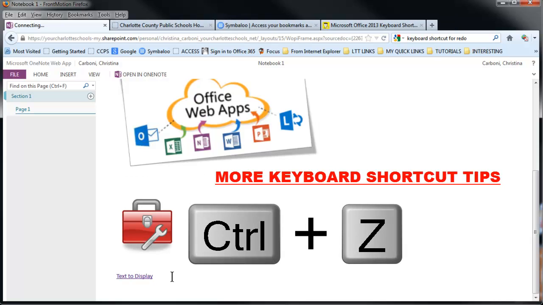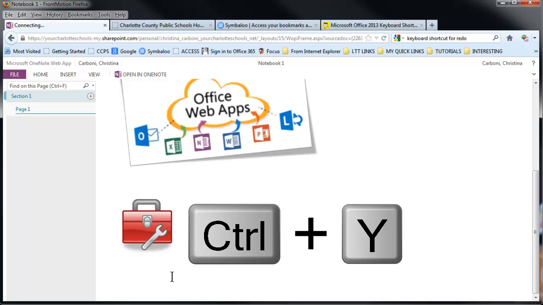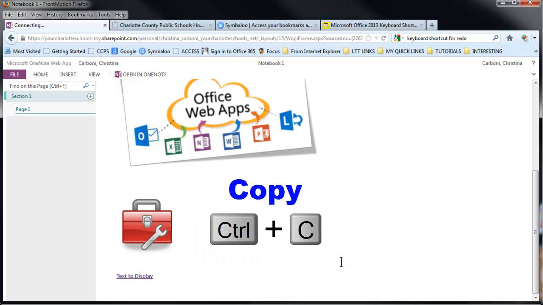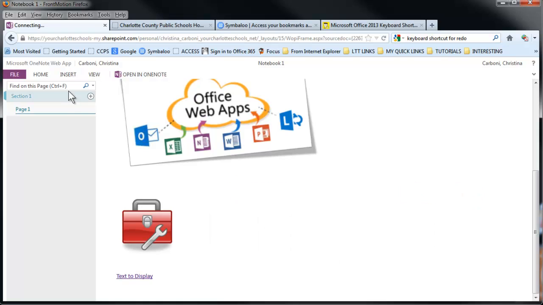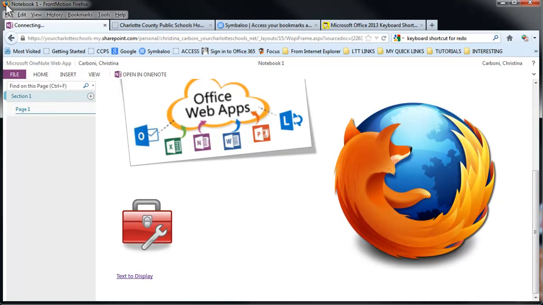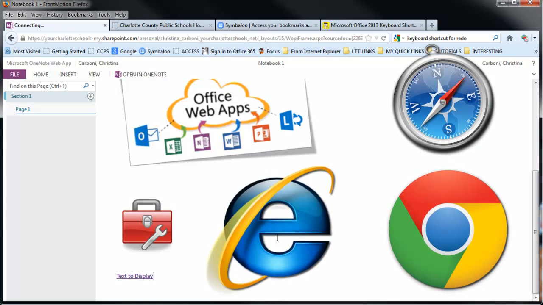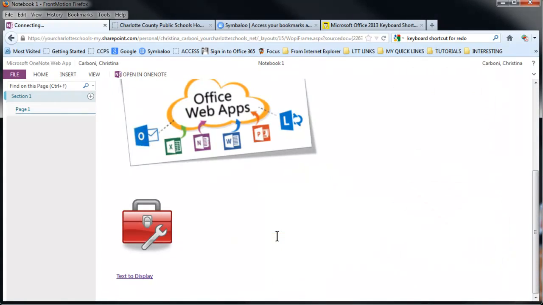If you click Control Z, that is an undo shortcut, so it takes away your last action. If you hit Control Y, that is a redo, and it will redo your last action or your last undo. You can copy and paste. Again, copy, Control C, paste, Control V. When you're in different web browsers, we're in Firefox now, you could be in Internet Explorer, Chrome, whatever, sometimes you need to have these keyboard shortcuts to do the different editing features that you want in those web app programs, so you might need to use those shortcuts.